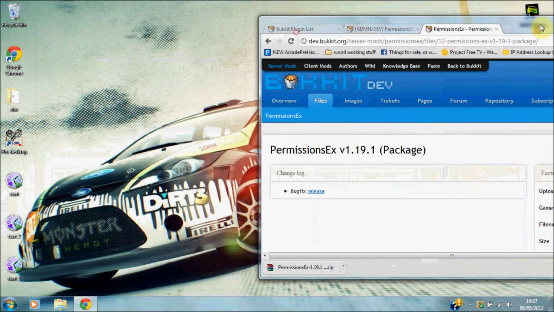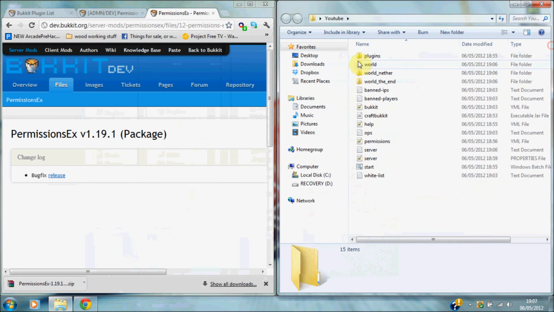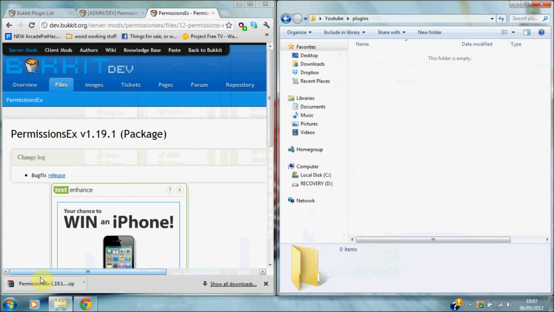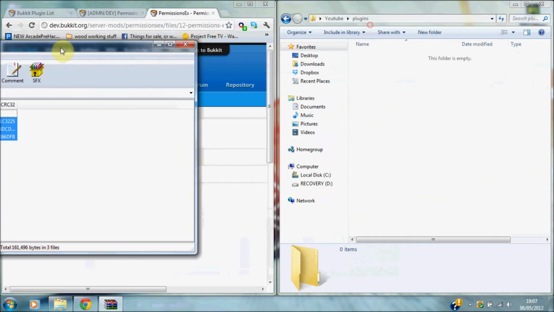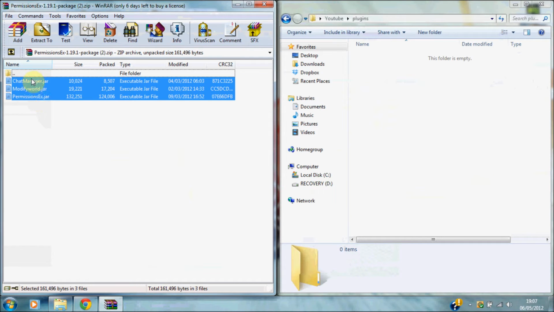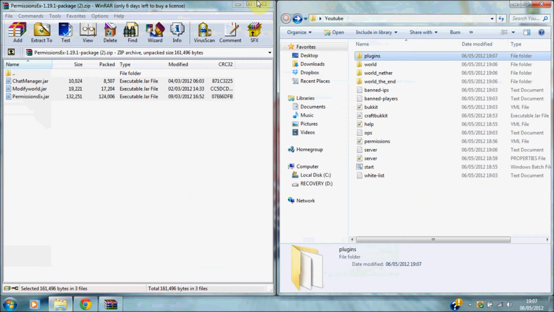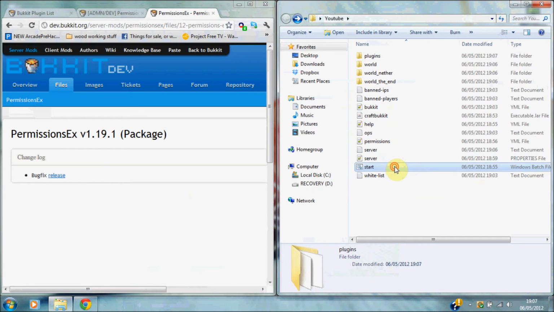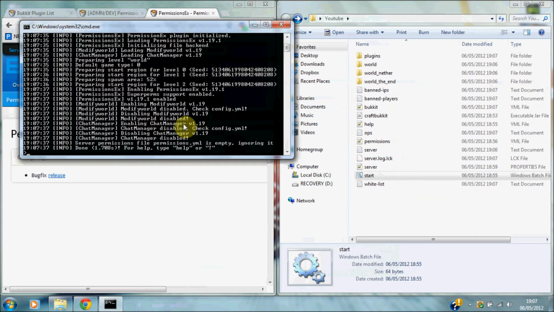Then what you need to do, where you need to put this, is open your folder, wherever you put that, and open up plugins, and copy. You don't need all of these, the main part of permissions is here, but if you want the chats to work and the colouring of the chat, then I suggest you copy all of them in. Copy all of the jar files into your plugins, start the server again, and it will start saying permissions is loaded, and it will load all that up.